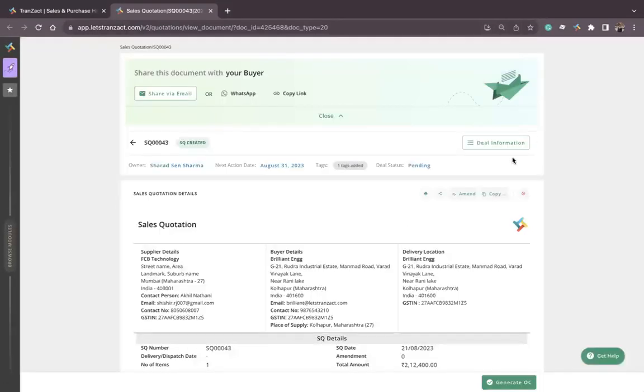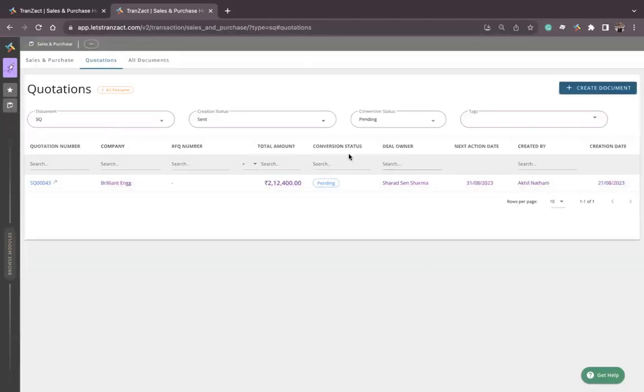Now, please check, once it is saved, entire details are updated on the quotation. I will go back to my quotation module and here I can see the details. The next action date is this, conversion status is this. Once you convert this particular quotation to OC, then it will come in the one automatically.